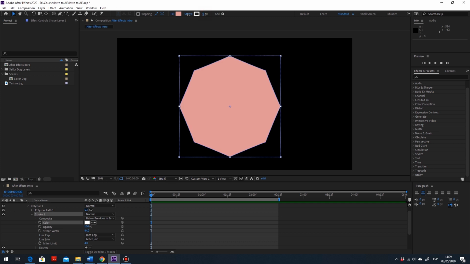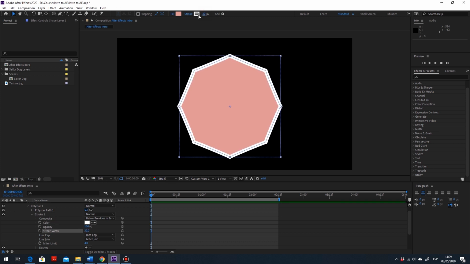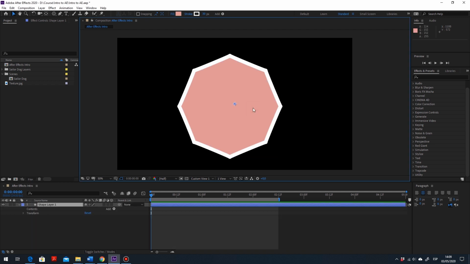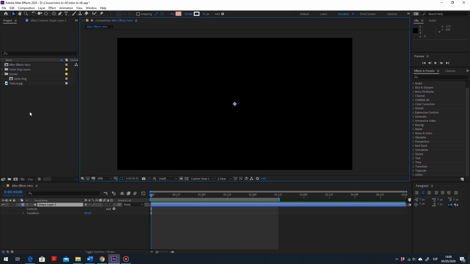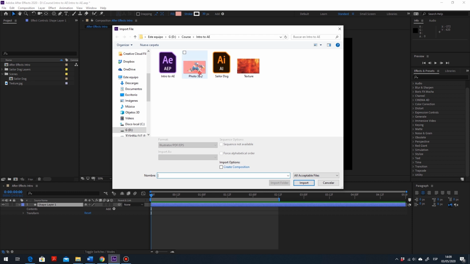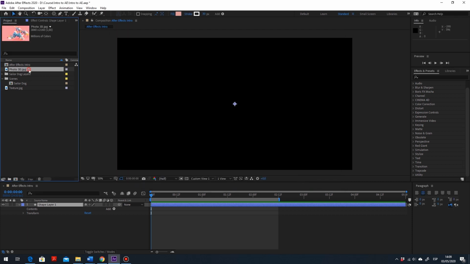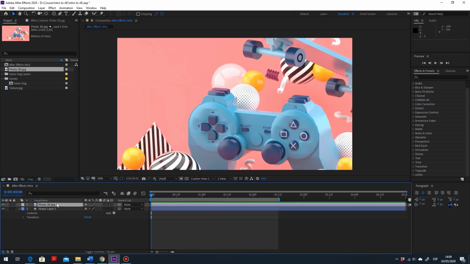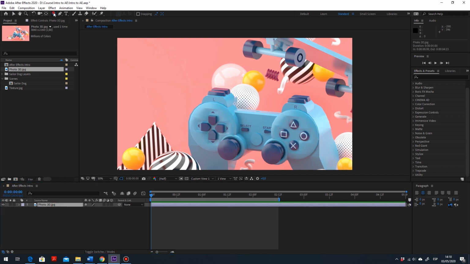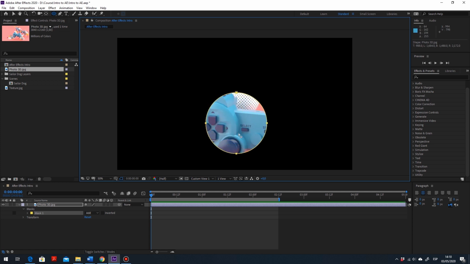Now, I want to tell you the difference between creating a shape layer and creating a layer mask. I'm going to import a photo and drag it into the composition. If we create a shape with the layer selected, automatically a mask is created on it. In other words, we can only see the part of the photograph that is inside the mask that we have created.